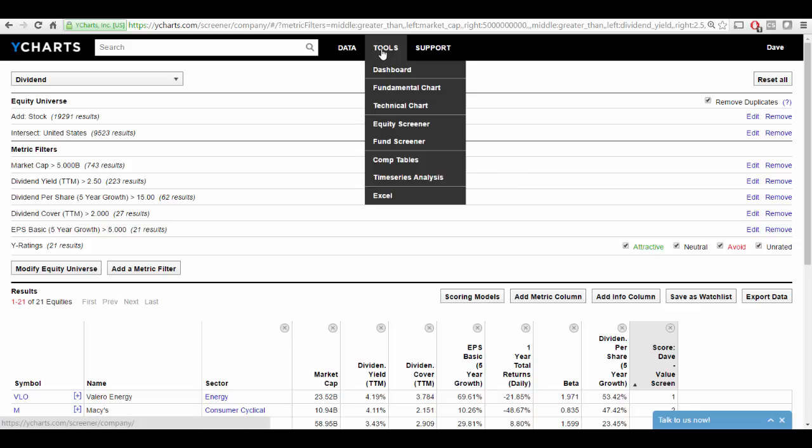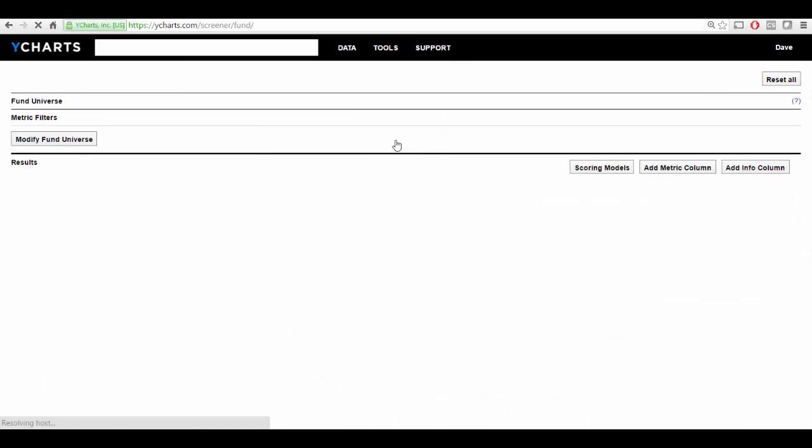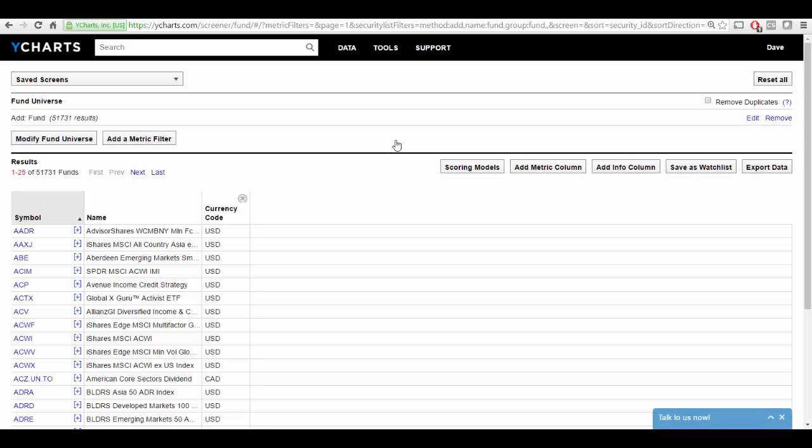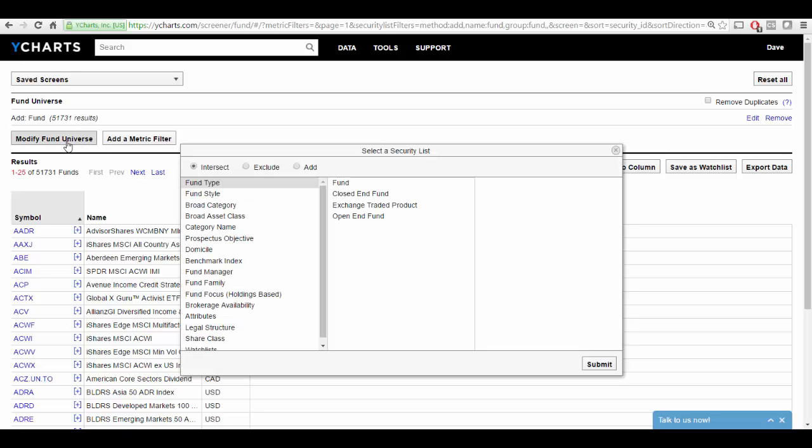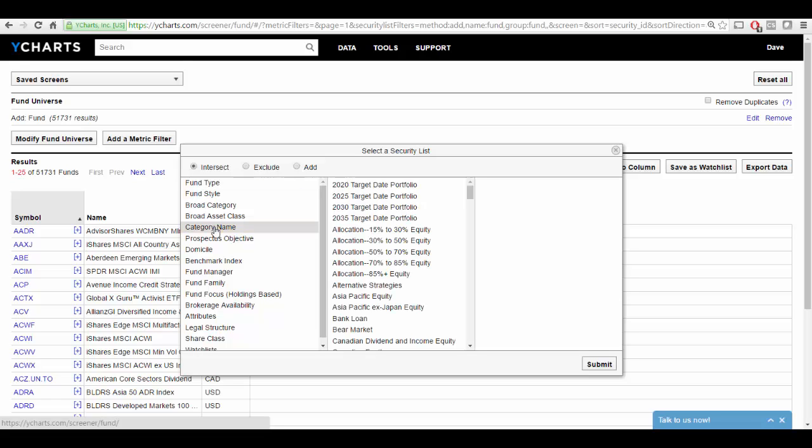Under the Tools drop down, going to the Fund screener, same layout, but just slightly different metrics and features relevant to funds. So under the Fund Universe button in the top left corner, it's going to be things like choosing between an ETF, a closed-end fund, an open-ended fund, choosing by Morningstar category name, by fund manager, fund family, brokerage availability, if you'd like to filter it down to only funds available through a particular custodian or broker-dealer.